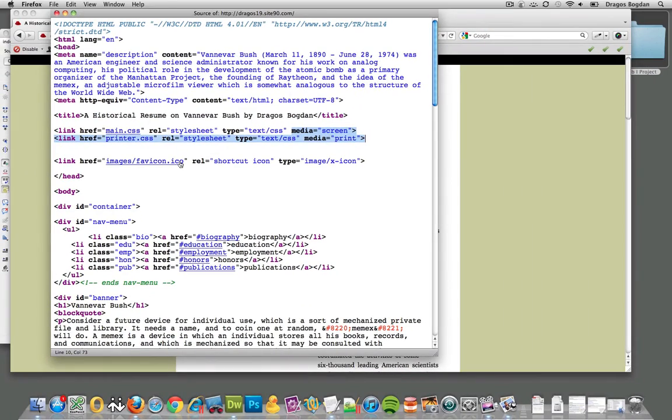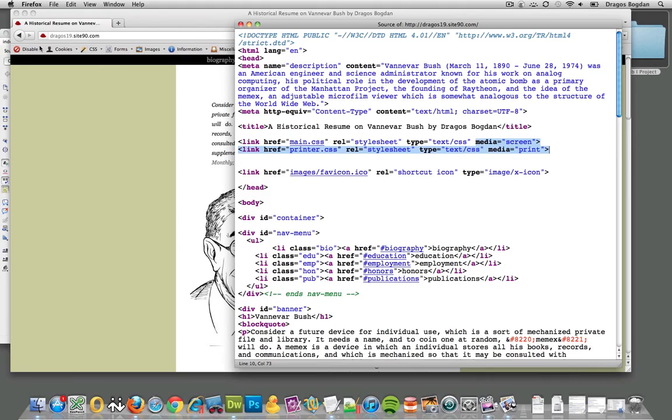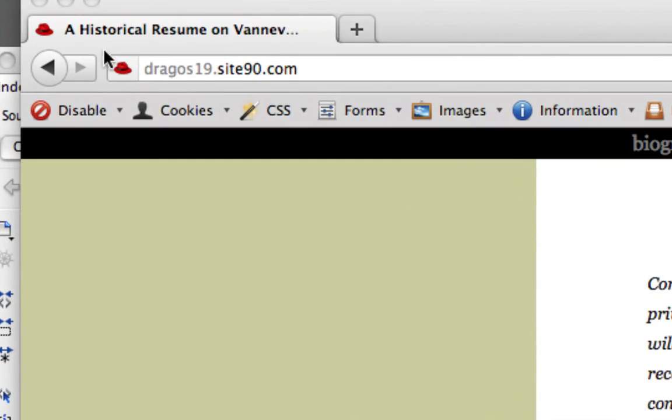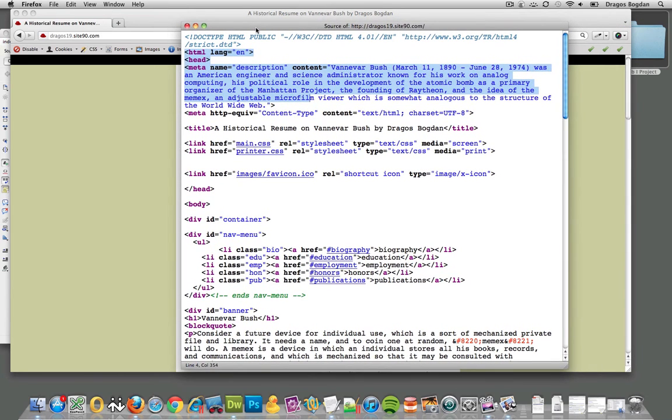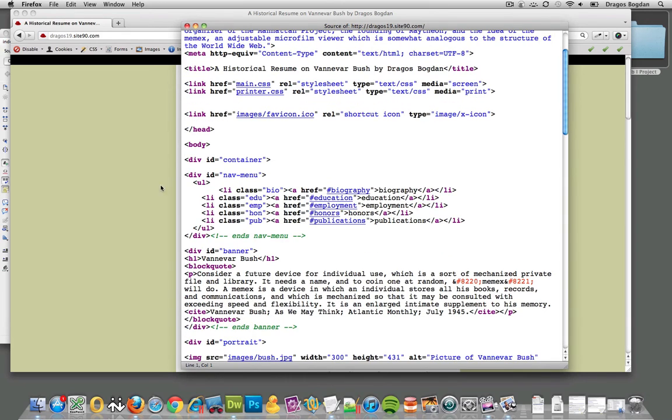We have a fave icon, which is this guy over here. You see my little red hat, and that will go through as well, another requirement. Of course, the usual stuff. You need a good title, like I have a historical resume on Vannevar Bush by Dragos Bogdan. Got to make sure you have a meta description. We'll be declaring a doc type on this one and a language. Need to make sure that the code validates.